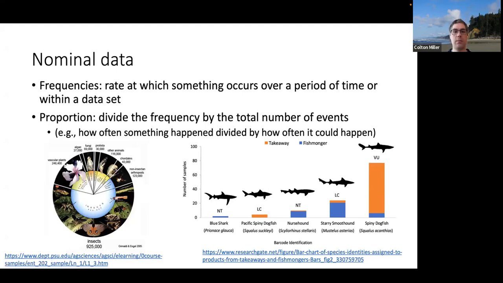Here are some types of graphics that we might produce with these different data sets or different data types. If you're working with nominal data, you might think about the rate at which something occurs over a period of time or within a data set. Or similarly, you could look at the proportion, which is really that frequency divided by the total number of events. These are really the rate over a period of time or within a data set.